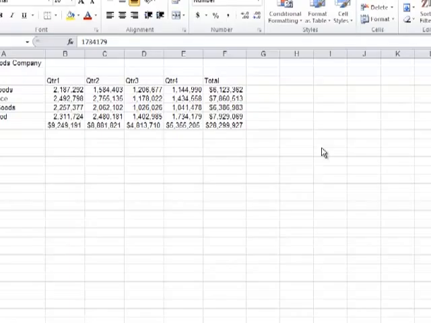Creating and using charts in Excel. When creating a chart, consider what data you want to appear in the chart itself. Do you want all of the data, or do you want a portion of the data? We're going to start with a portion of the data.